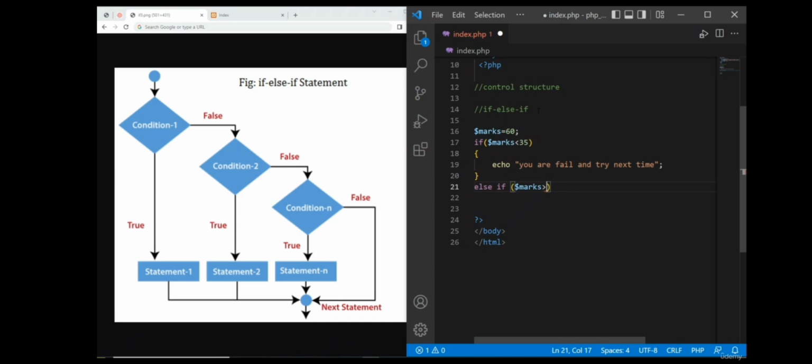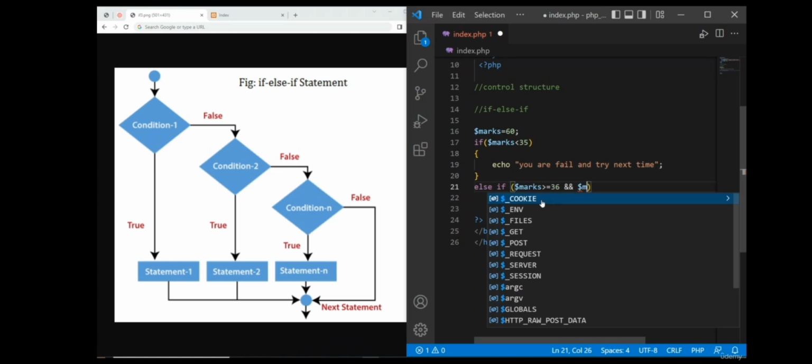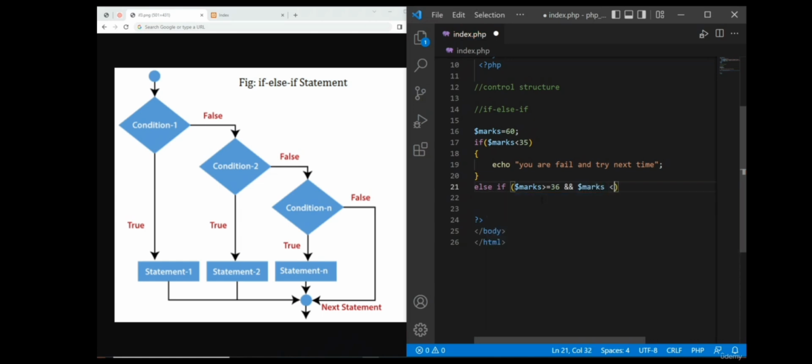First it should be greater than, and it should be equal also. Maybe someone is getting 60, then it should also give a result for that marks. Equal to 36, not 30. It should be 36, because it should be greater than 35. So greater than or equal to 35, and I'm going to use the AND operator here, and marks is less than 59.